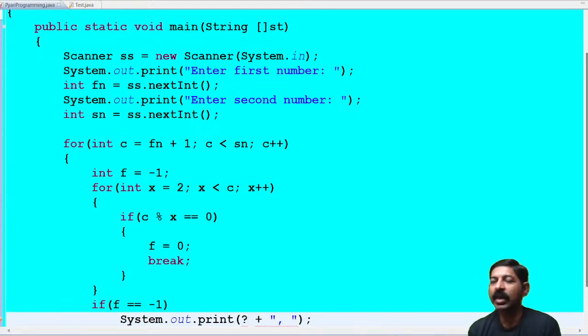Now someone is saying X. Think about your answer. Where X is the number which I am checking whether it is a factor or not. I am checking X is a factor or not. X is not the number. C is the number. So it will be C.